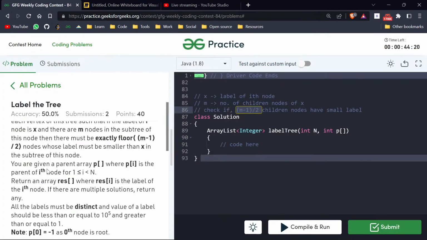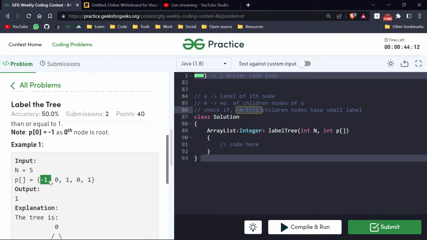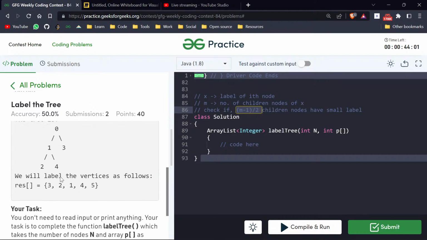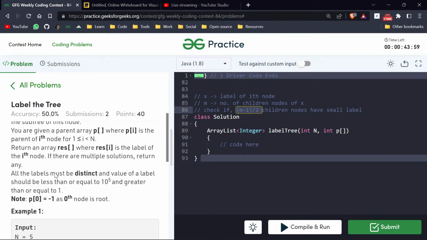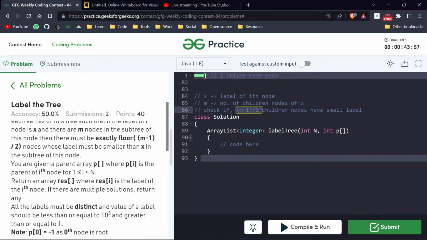And we are given a parent array where parent i is the parent of the ith node. Okay, that means it has no parent, and the parent of the first node is 0, parent of the second node is 1, and parent of the third is also 0, and parent of the fourth is 1. So the tree is something like this. Okay, so that thing is clear. And we can also construct a tree. We can literally construct a tree from this, but we don't have to do that.